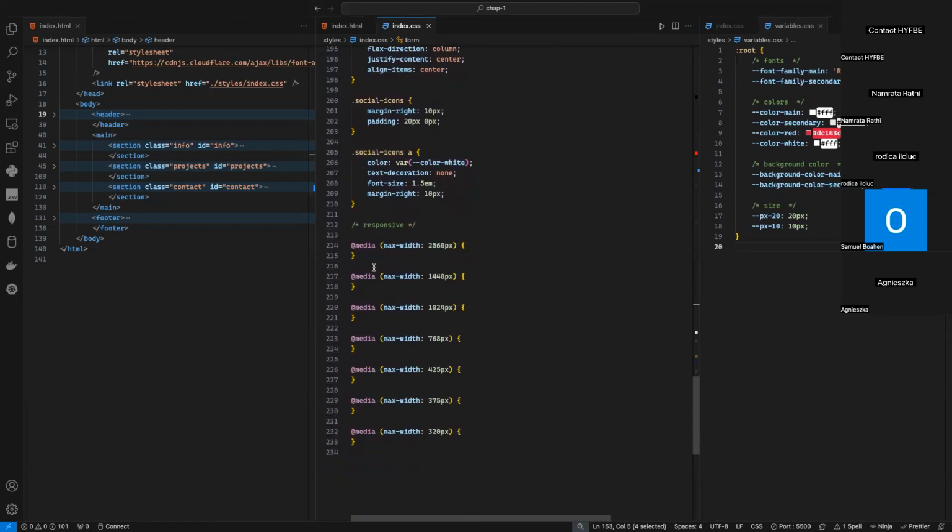And because I built desktop first, as you can see, I am using max width 2560. That's for large screen. That's for desktop. That's for laptop, for tablet.